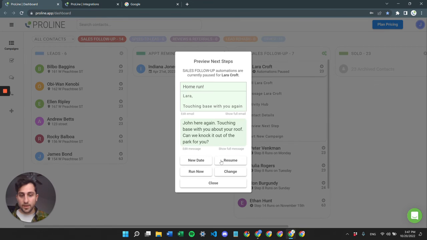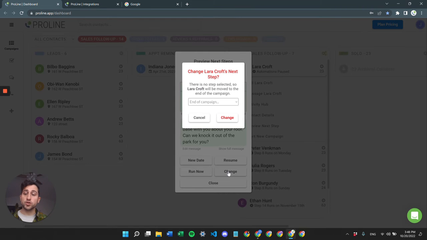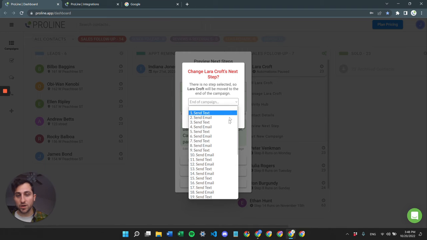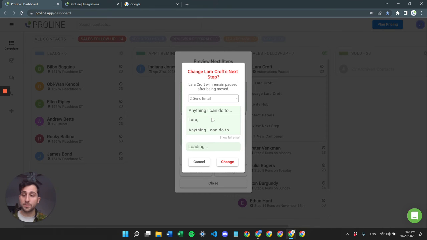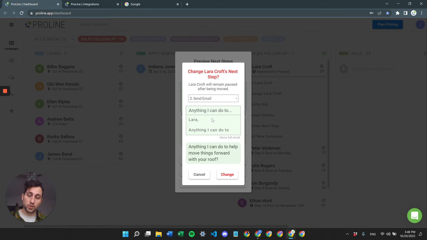Now, the last option here is the ability to change which automations in a campaign are about to run for the contact. So we can select from this dropdown, we can see all the different steps that are in this campaign. This matches up with what you'd see if you clicked on the gear icon and opened up the edit sequence page. All those steps are right here, but when we click on them in this change next step dialog, ProLine's going to show us, similarly to the preview next steps, a preview of what these steps would look like for this contact.